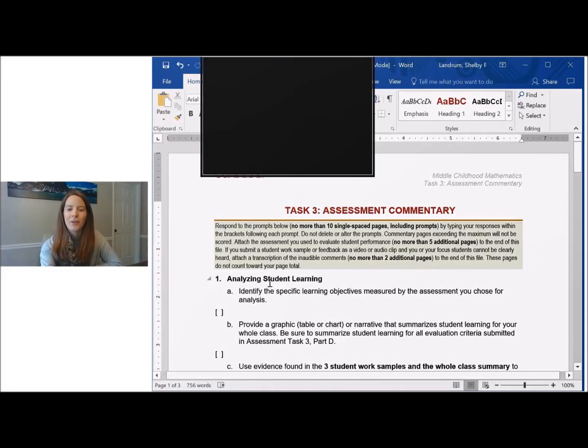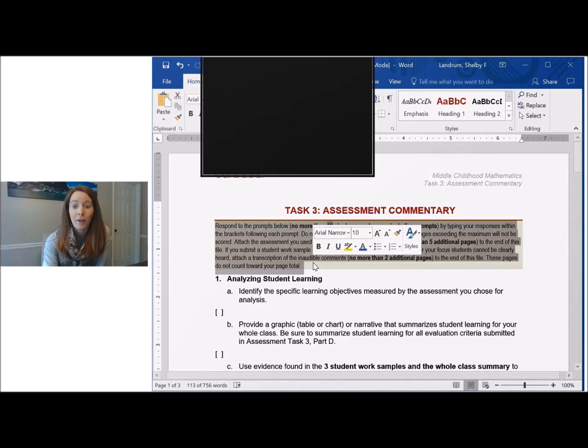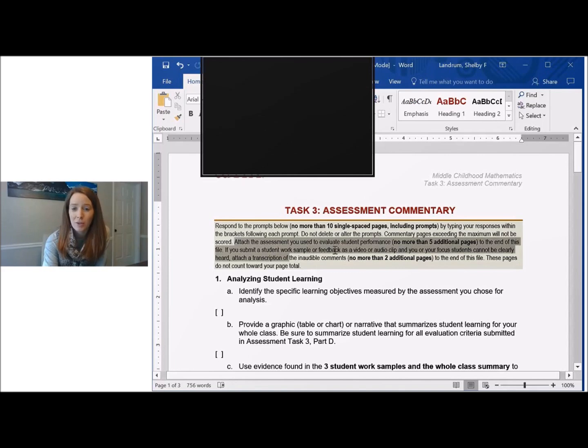Here we go. So, Task 3 assessment commentary. I know I've had a few other videos on different tasks. I think this is the first one officially on assessment, so I really hope that this is useful to you guys. All right, so again, always read the stuff at the top. It's very important. Different contents might have different length requirements. It says to attach the assessment that you used, and you can use 5 additional pages to do that. So you don't have to worry about your 10 pages also including your assessment. So that's one thing to keep in mind.